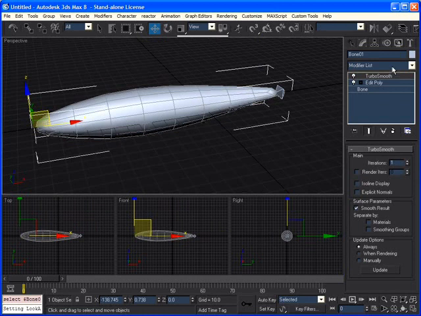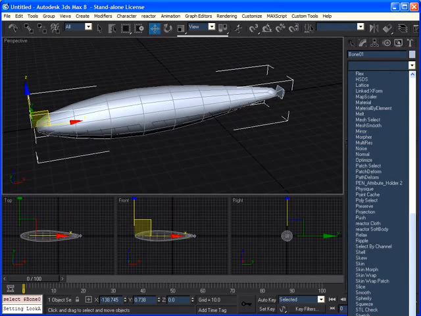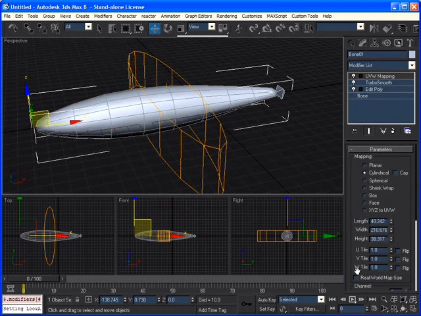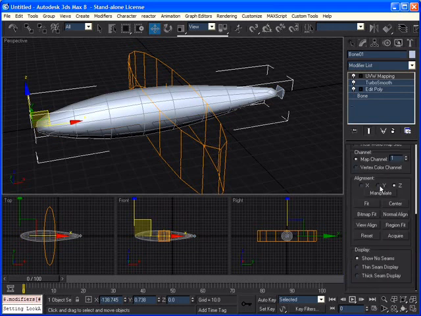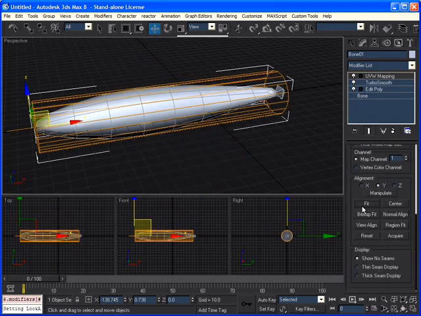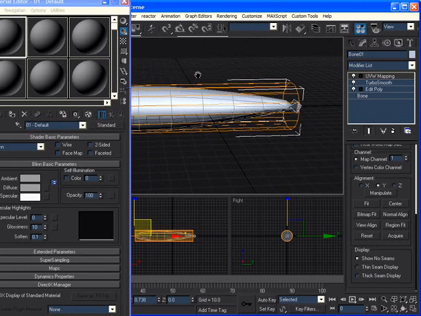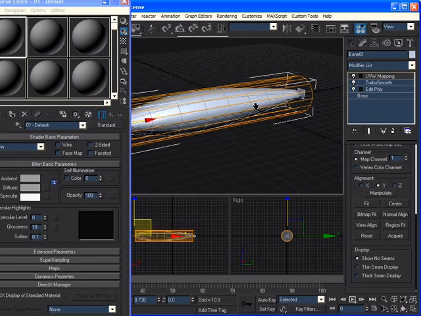To go a bit further in the look of the muscle, we can also apply a UV map modifier. We can apply cylindrical mapping, and we're going to go at the bottom here and align it in Y, and just do a fit so that it fits the shape of the bone or the muscle. Then we're going to go into material editor, and very simple setup.